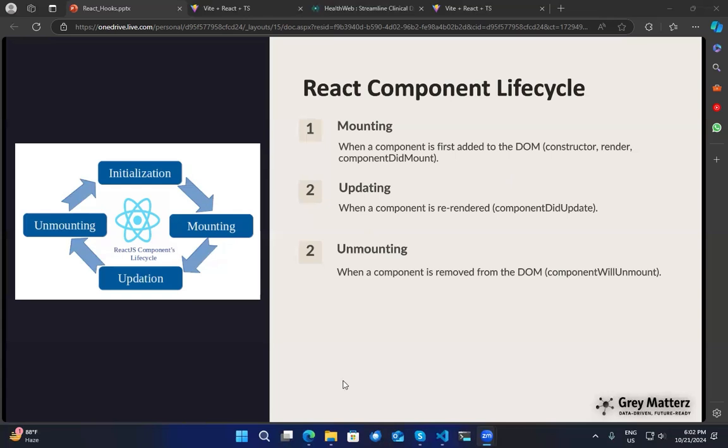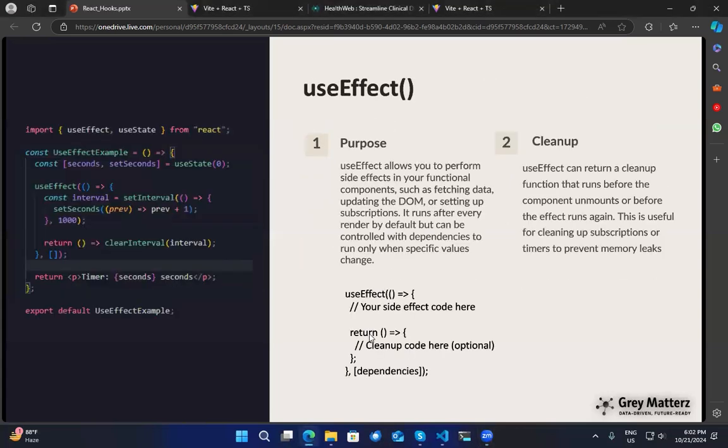So let's start again with useEffect. So here we have a useEffect. The useEffect hook is one of the most powerful and commonly used hooks in React. It allows you to perform side effects in functional components, such as data fetching, subscribing to events, or manually updating the DOM.